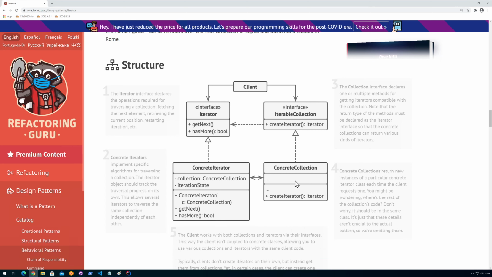And this is working on a concrete collection. So we have our concrete collection here, which is the actual collection of data that we're working on. And this, of course, also works on an interface. So the client needs to know about the interface of the iterable collection, and the client needs to know about the interface of the iterator. And this is, of course, to achieve some decoupling between the concrete implementations of these two. We only want the client to know that it can get the next and has more.